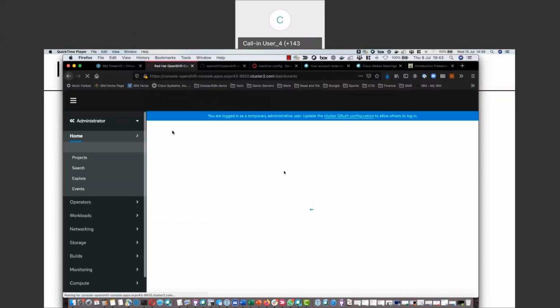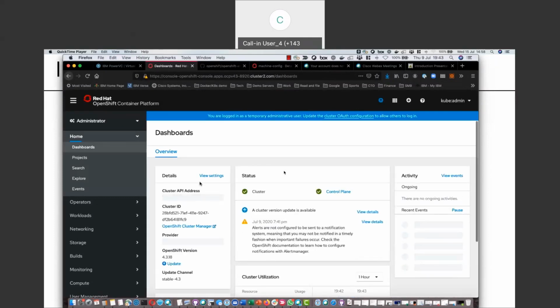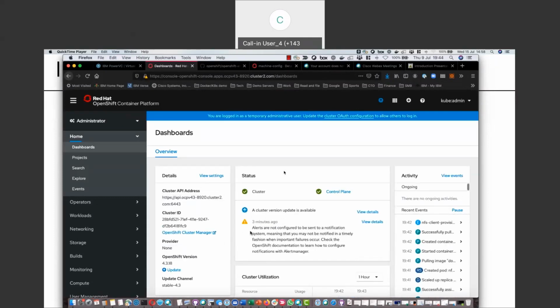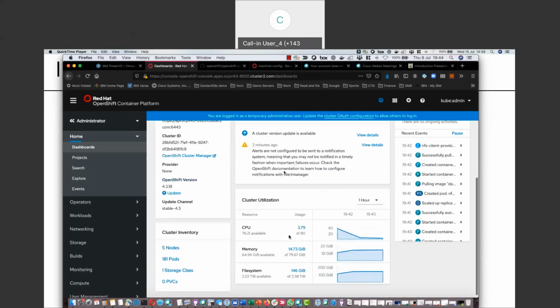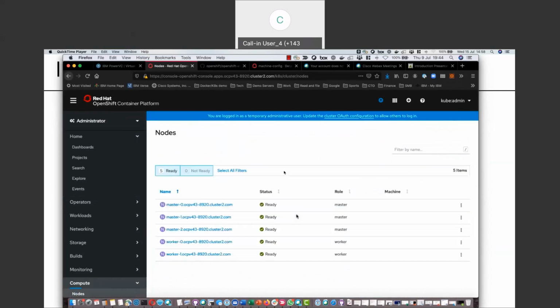And there's our 4.3 OpenShift Container Platform front end. As you'll notice, it looks an awful lot different from version 3. The dashboard is very good. The dashboard tells me what's going on as an overview. It tells me my pods are running, my nodes are running, storage classes. So I can see there, for example, all my masters and my worker nodes are ready.